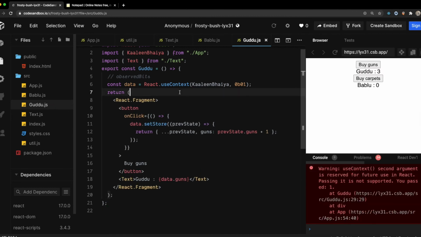I'll just rely on the secret feature of the React context, right? That is bit masking. So now if I click over here, I see that, oh my god, nothing is working, right? And if you see, there is a warning that useContext second argument is reserved for future use in React. Passing it is not supported. So as I told, this is not encouraged to use, right? This will be available in the future, maybe in future versions of React.